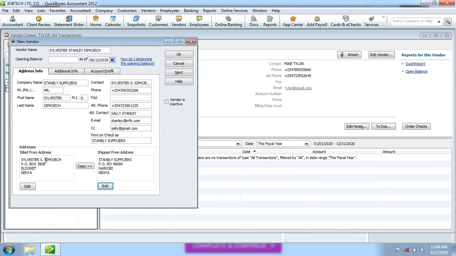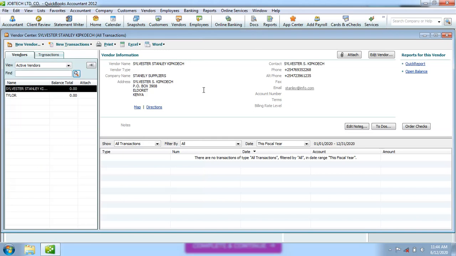So notice here we have different bill from address and ship from address. The bills come from Stanley himself, but the goods are shipped from Stanley's business. So these addresses are different. Sometimes where the vendor resides could be where the business is located. In that case, you have the same billing from address and shipping from address. So it depends on the customer that you're dealing with. At that point, you click OK, and then we're done. We have all the information here. You can see the name of the vendor, the company name, the address, and all that kind of stuff.